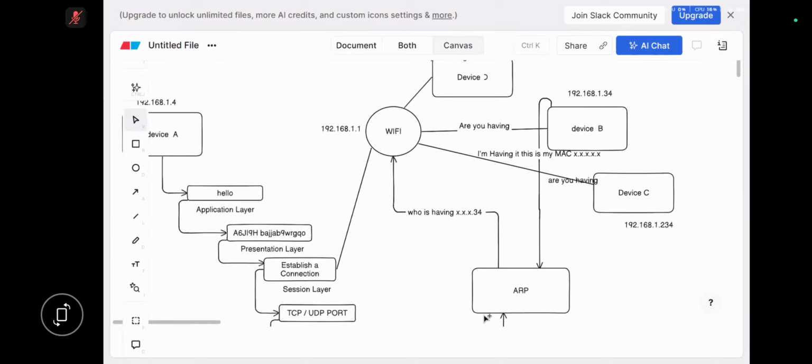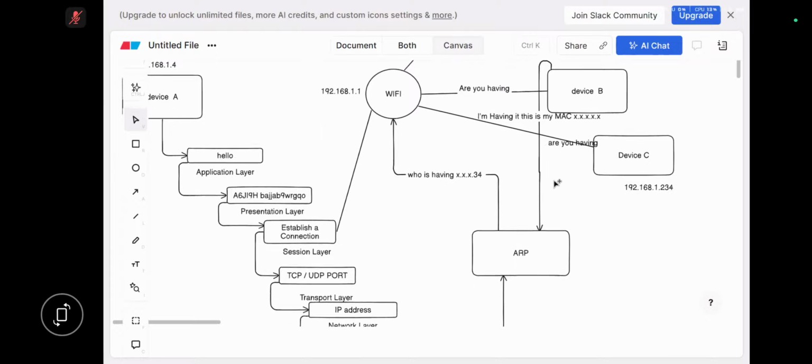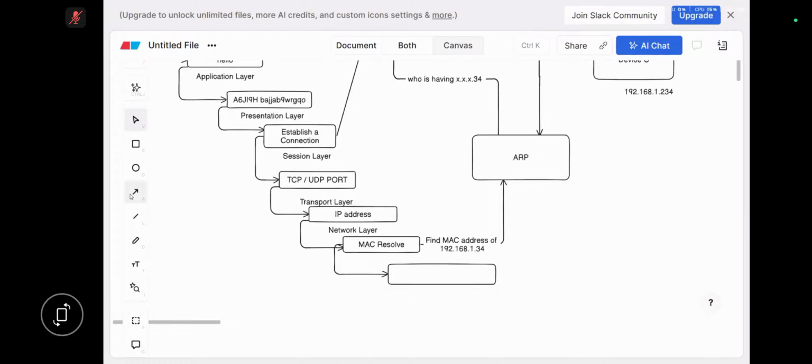Once ARP broadcasts to all the devices, device B says: I'm the one who's having the IP address of 134. Kindly take this MAC. This is my MAC address. This is what ARP will return. Once ARP got this, it will directly send it to the data link layer. After that, ARP will directly resolve it to MAC. So now the data link layer got the MAC address. Okay, so this is the data link layer.